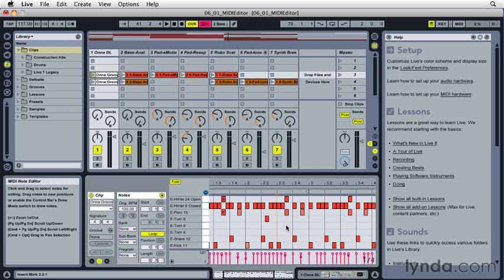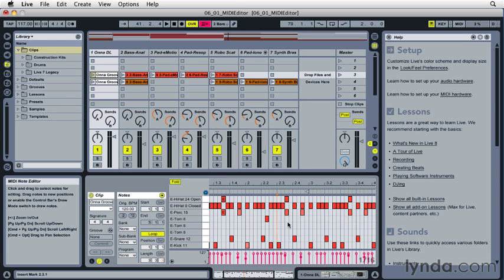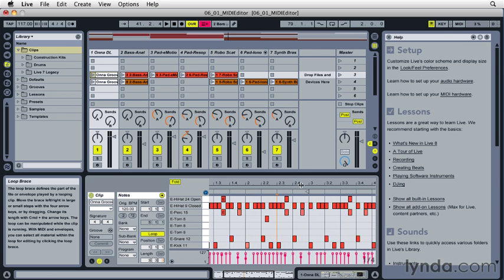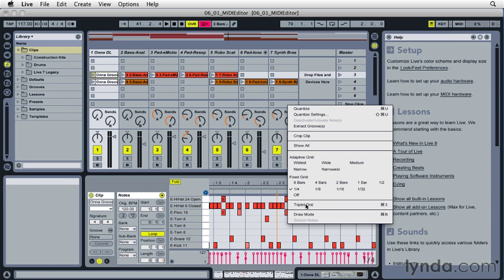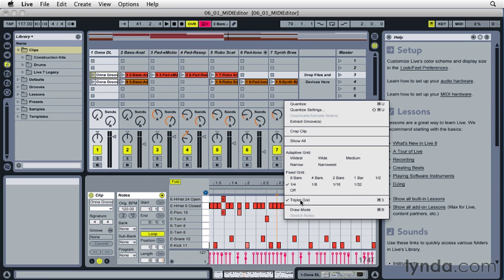Now this grid that we're seeing in the background can also be adjusted by right-clicking on the note editor background and choosing a value from either the fixed grid area or the adaptive grid area. For example, if I choose 16th notes here, we'll see that the grid immediately gets finer. I'll right-click again, and let's try quarter note. If I've got a triplet figure in the rhythm of the performance that I'm editing, I can turn that on by clicking on the triplet grid. You right-click again, and that's a toggle, so I can toggle that off by clicking on triplet grid again.